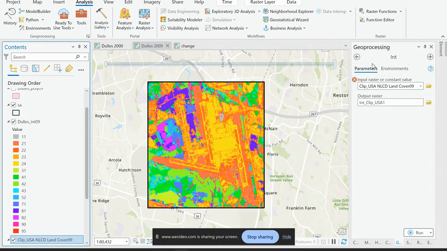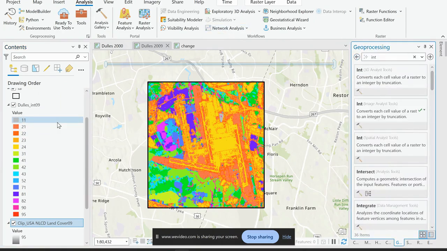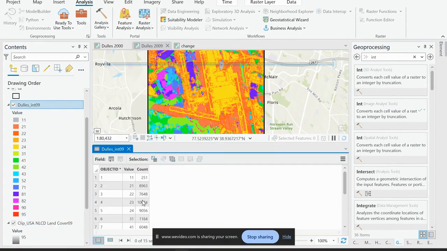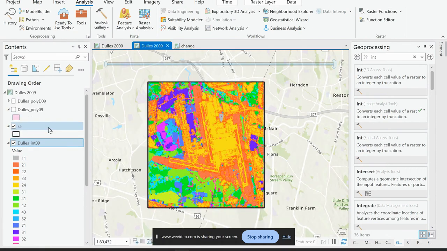The output of the Int is, again, that rainbow layer that now has values from 11 to 95 separated and also has an attribute table. So there you go. The next step is to convert this to a polygon.